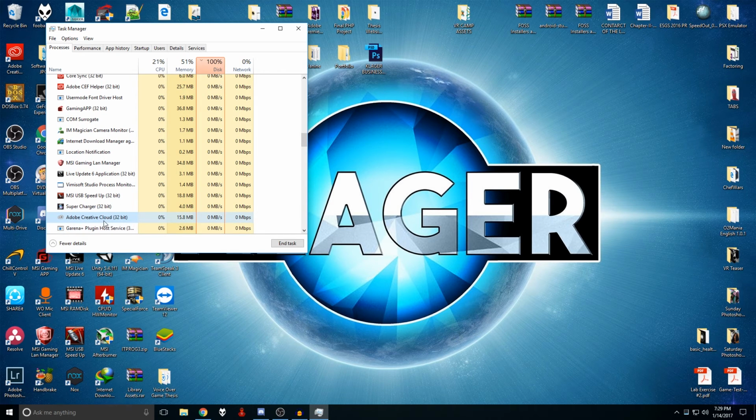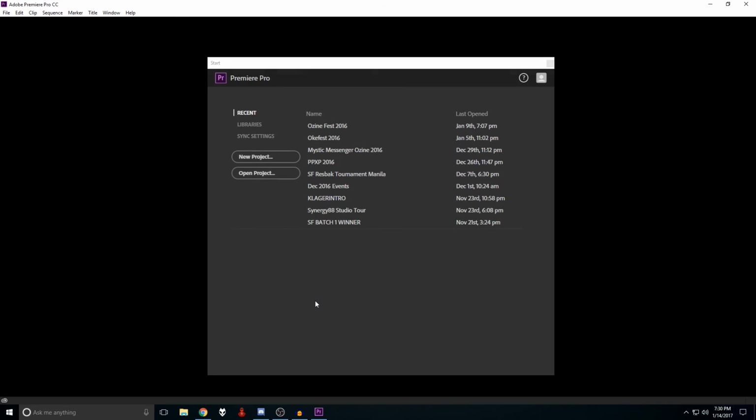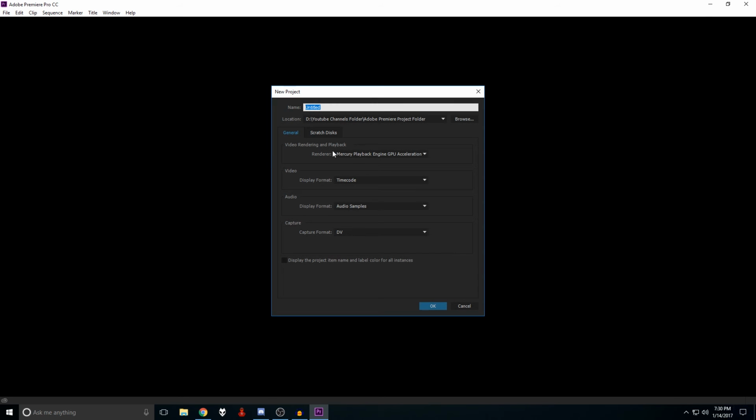Then you can now open Adobe Premiere Pro and let's check if it is not grayed out already. So you can see you can now switch it to the CUDA.